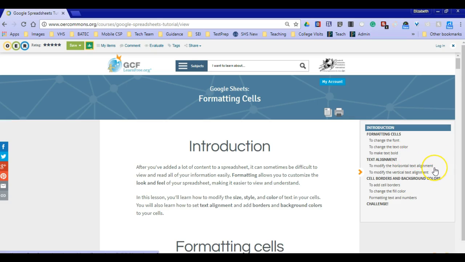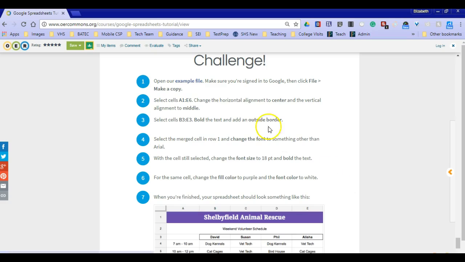the text. There's horizontal alignment, and again, remember that's across the horizon, so it goes across. And then vertical alignment goes up and down. So if someone does a vertical leap, they jump really high in the air, so that's vertical. Cell borders and background color. So you're going to add cell borders, you're going to change the fill color, and learn how to format text and numbers.